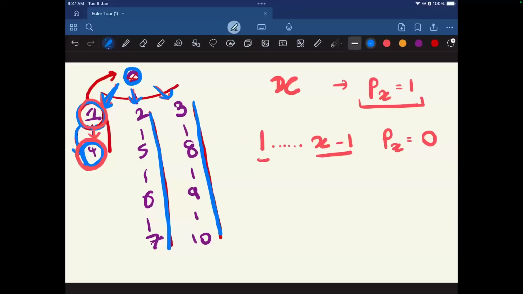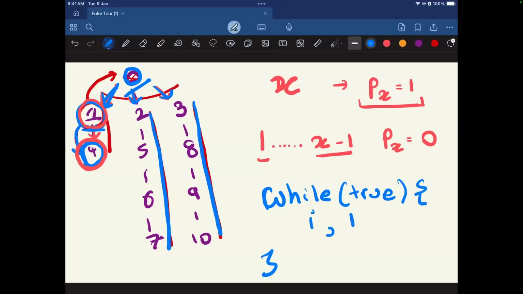Now, if this much is clear, let's actually do this. Because we already know that 0 is not going to have any parents and 1 is going to have parent equal to 0. So guys, we'll just run a while loop. Let's say we have a while true loop. We ask I comma 1. If we ask I comma 1, guys, let's say for 2, do you agree we'll be returned a 1 because the path from 2 to 1 is 2 to 0 to 1. So we'll be returned a 1.